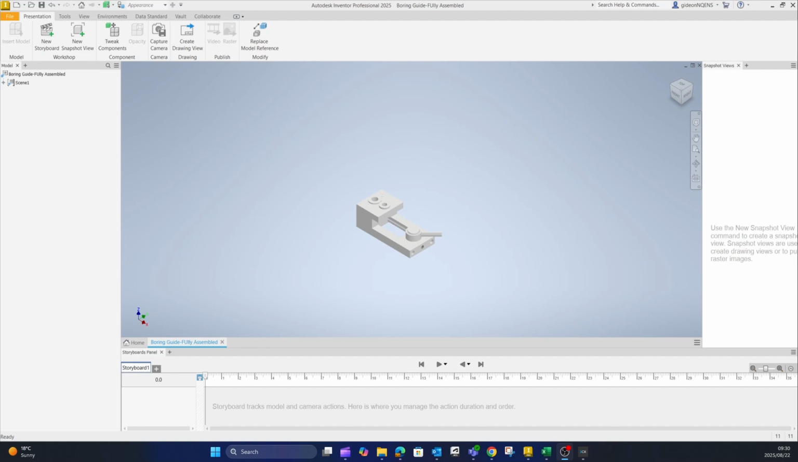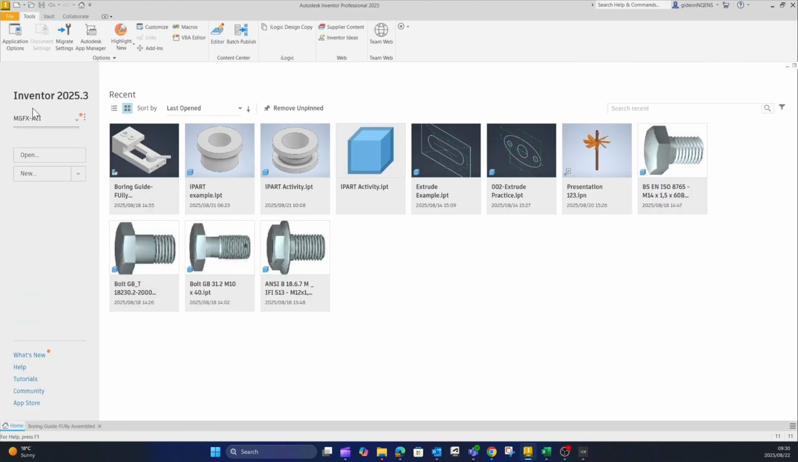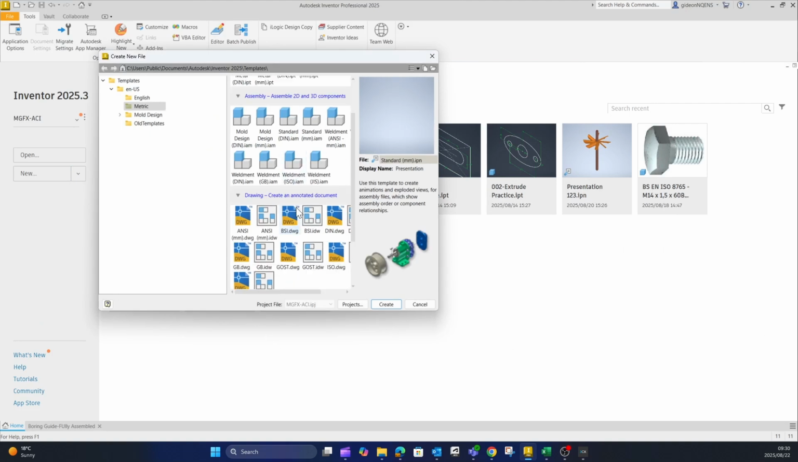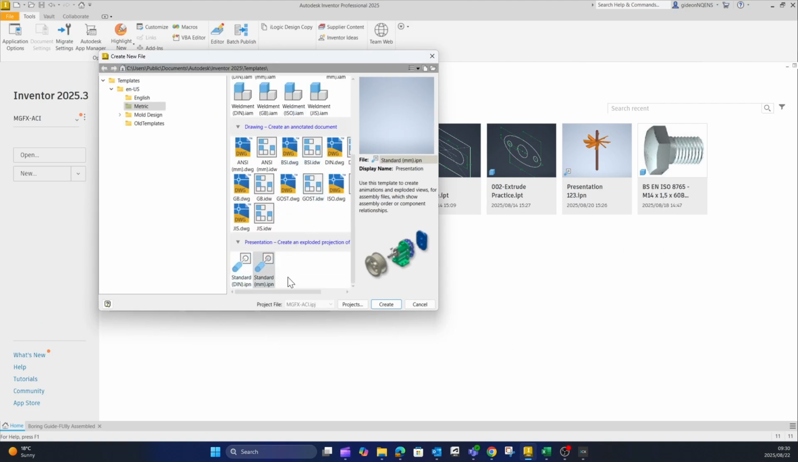Now when you go into Inventor on the Home tab and you go to New and Browse Templates, we are going to go and have a look at the standard presentation files. Now once you've opened a standard presentation file, Inventor will ask you to bring in an assembly that you can utilize to create your storyboards.